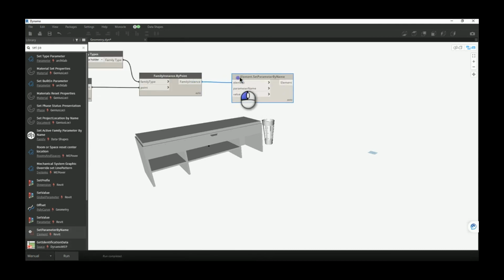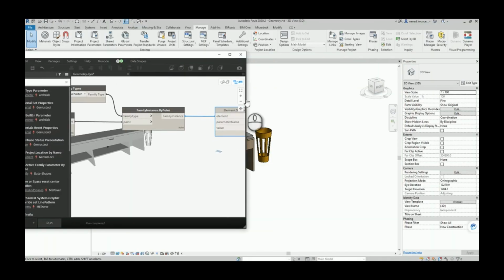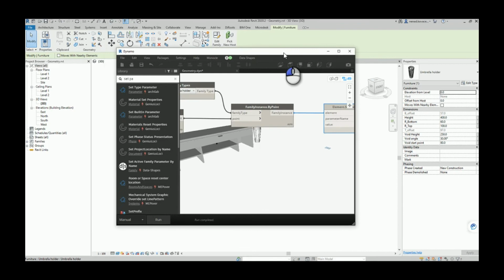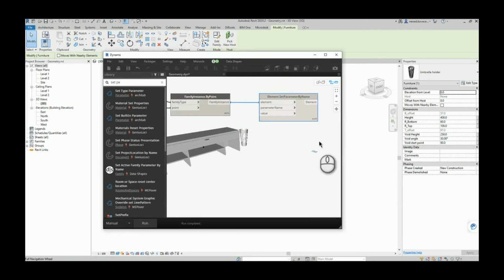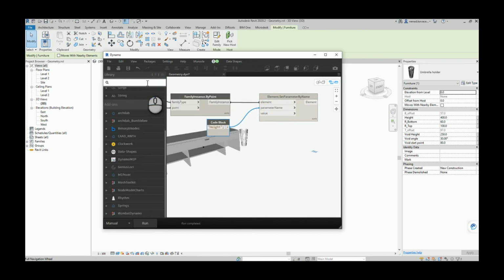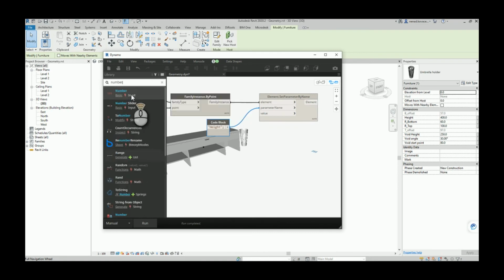So now I can connect the element. As we said, I will click on this family so I can read all parameter names. We will create a string by using a code block. Double click will call a code block. For a string we need to use quotation marks. So if I type height and connect that to be the parameter name, the new value will be a slider. We will set up the slider later.